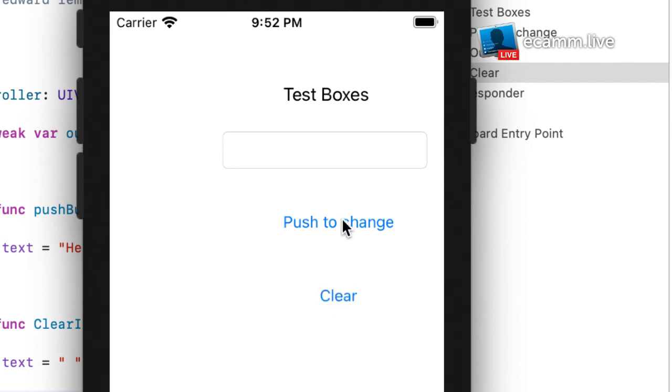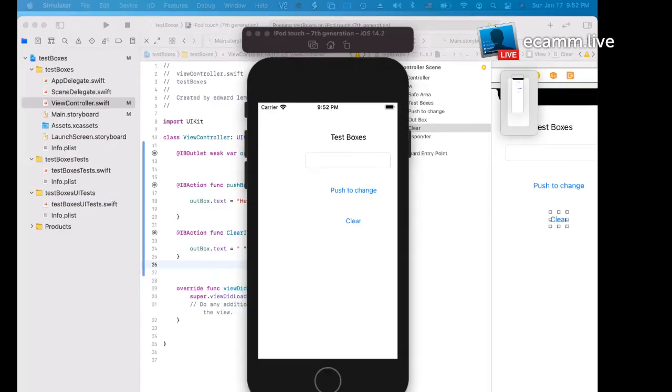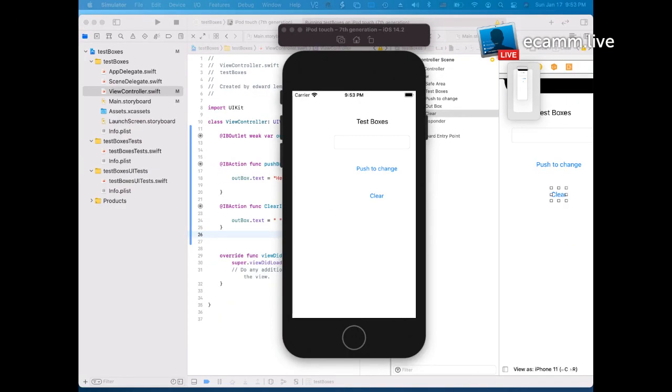So I'll do it again. I'll do push to change. And it puts something in that box. And then I hit clear, and it erases it. So I would do another video later on how to do that. It's nice running them on simulators. Let me click this. Let me do an experiment here, how to zoom this out. There we go. There's a little bit of a delay.